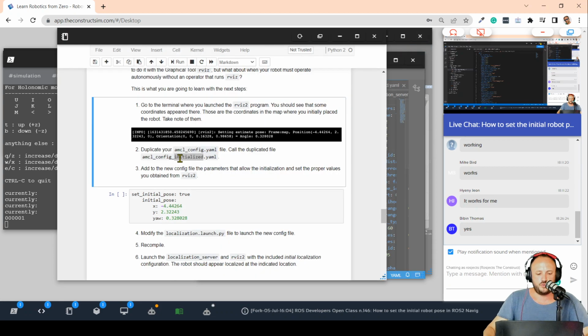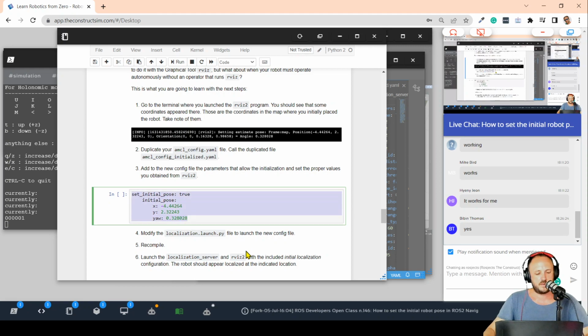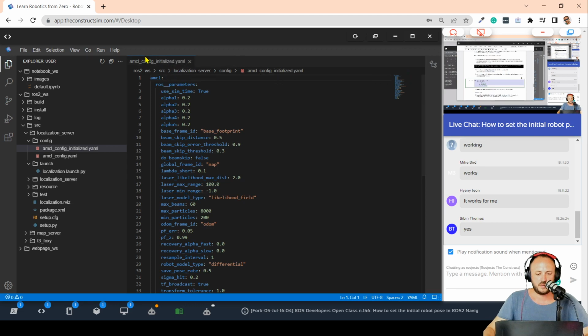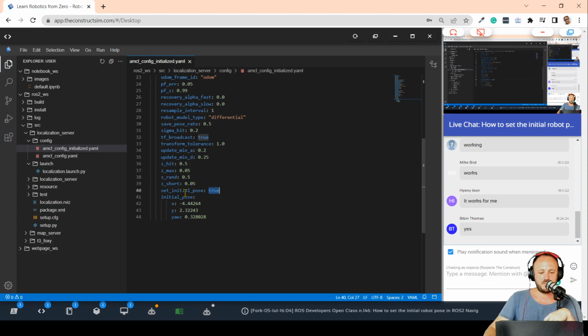Now, to this initialized file that I have just created, I'm going to add the following parameters. You can copy this directly from the notebook and paste it into the AMCL config initialized YAML file, at the bottom. Make sure to keep the indentation, like this. This is basically adding two parameters. The first one is set initial pose, which we are setting to true. This means that now we are going to set the initial pose from the parameters.